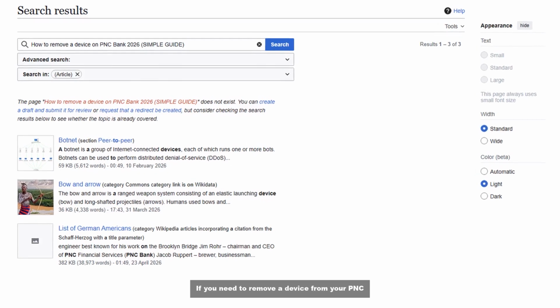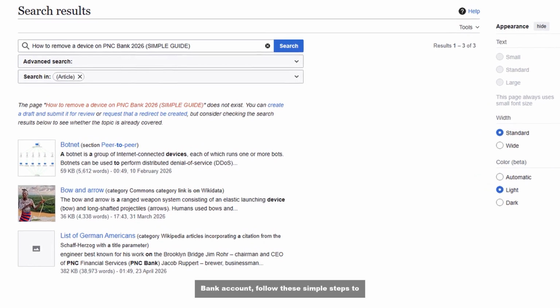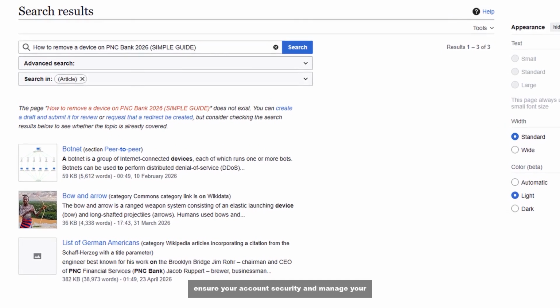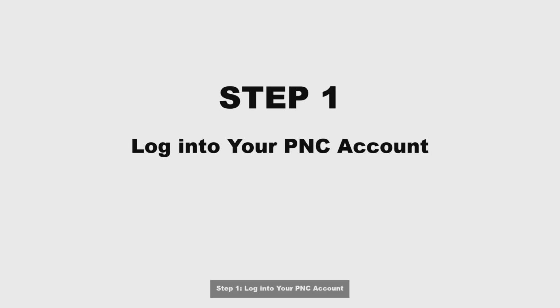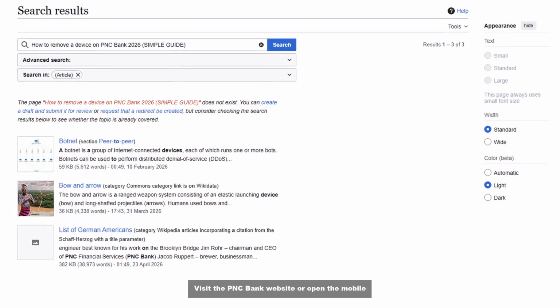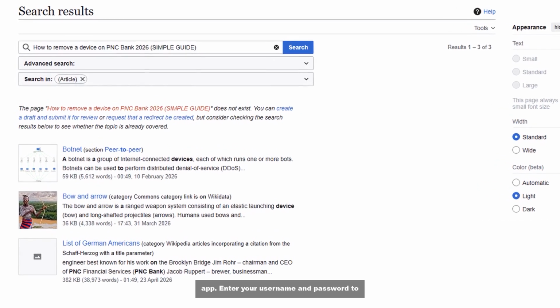If you need to remove a device from your PNC bank account, follow these simple steps to ensure your account security and manage your devices effectively. Step 1. Log into your PNC account. Visit the PNC Bank website or open a mobile app. Enter your username and password to access your account.